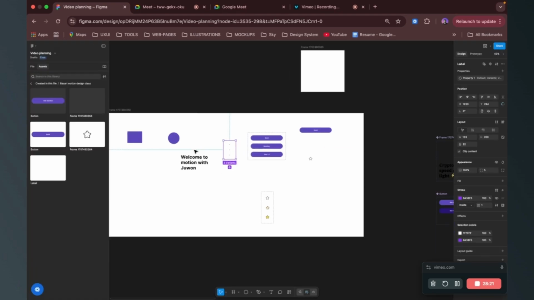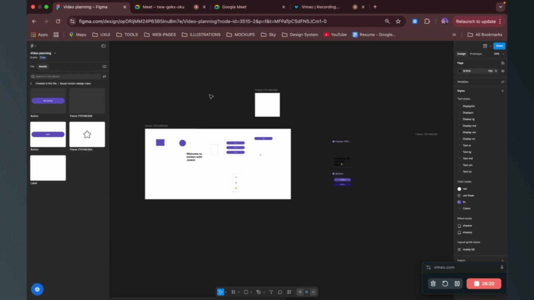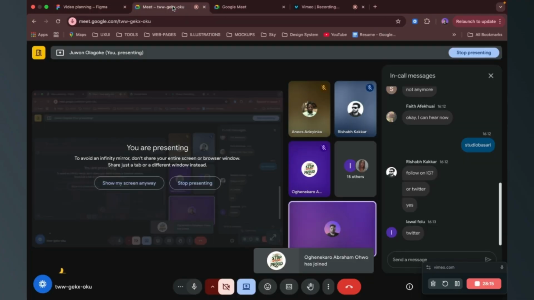Okay, so please confirm that you can see a Figma interface right now. Let me see you guys confirm that. All right, so let's just get to it.